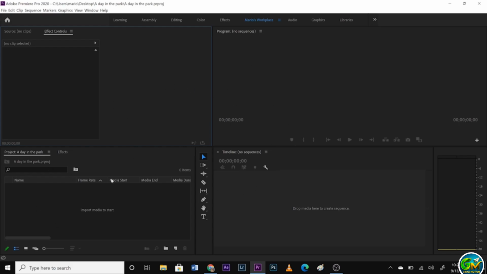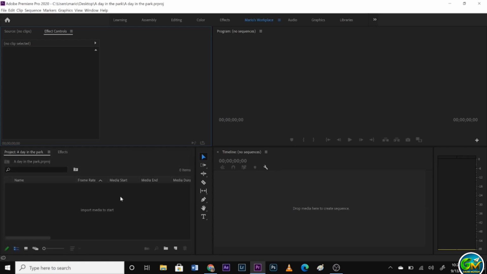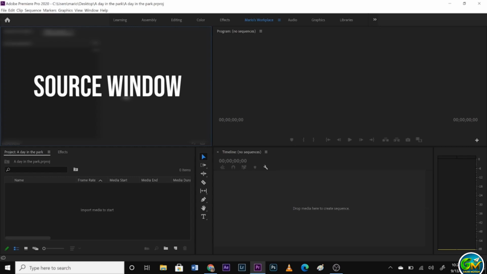So let's talk about this part here. This is called the project bin. Here is where we are going to visualize the files of the footage and pictures and titles and everything we need in our editing. And here is where we are going to pre-visualize our footage to decide what to pull into the timeline where we will edit.